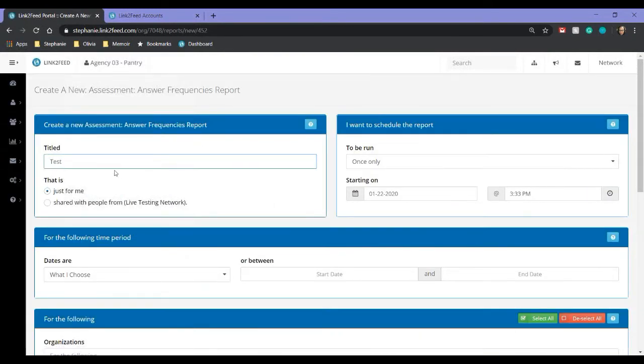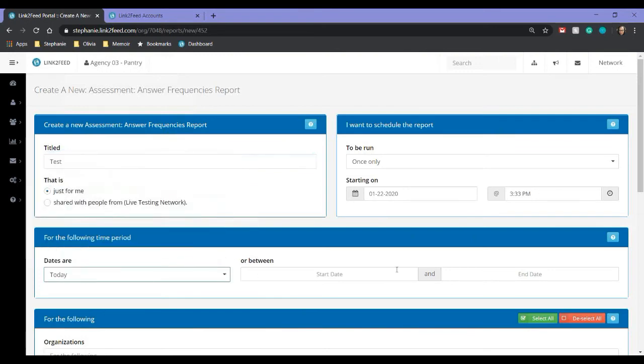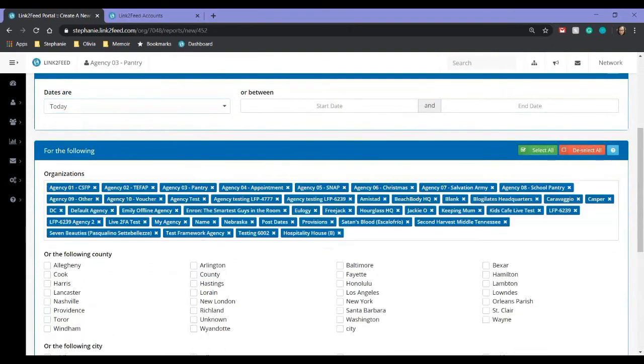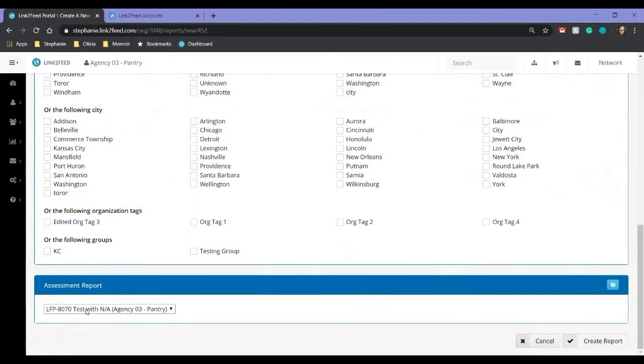We'll report on the one that was done today. So test. Just like the rest of the reports in the link to feed intake system, they're all the same, where you can schedule it and set certain dates if you'd like. I'll do today for the following organizations. And then at the bottom, you would select your assessment.